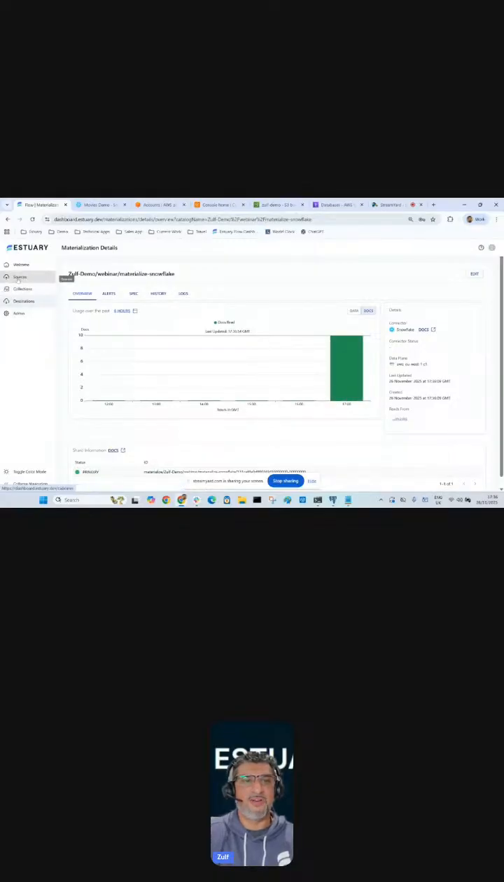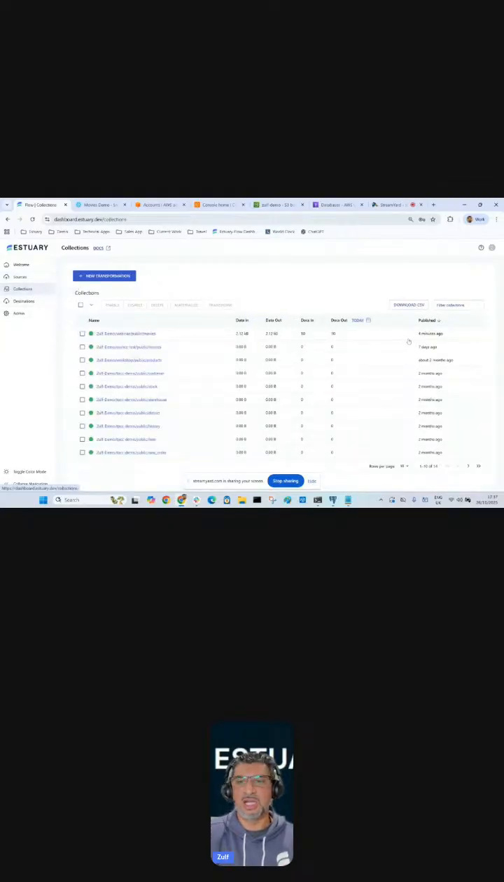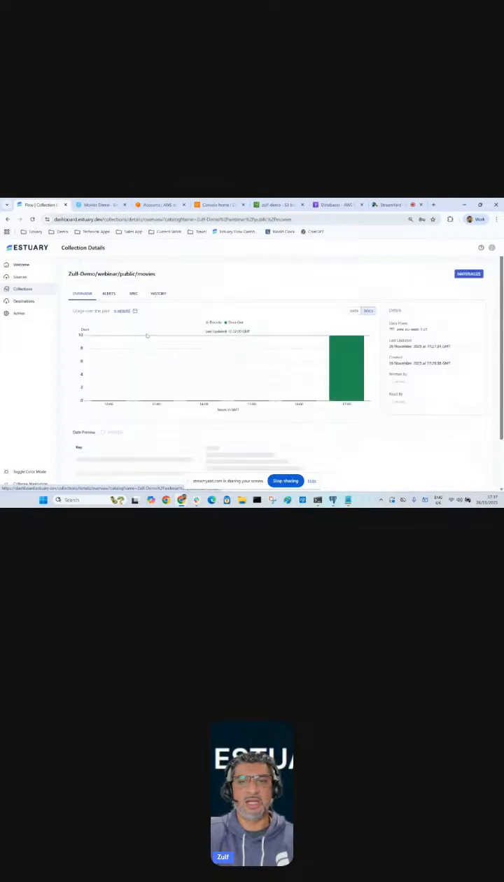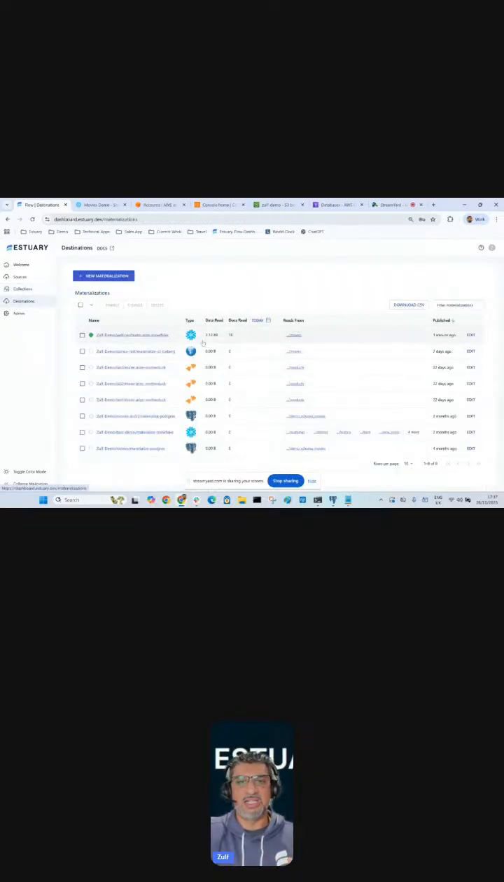So just very quickly before I move on to Snowflake, we can see we've captured 10. Now, under collections, I can see that we've read 10 and we've written out 10. If I click on collections, I can see, right, this is my source connector that's dependent on this collection, and that's my materialization job that's dependent on this collection. So I can see the lineage of this data pipeline within collections. And in destinations, I can see everything's running, and we've moved 10.